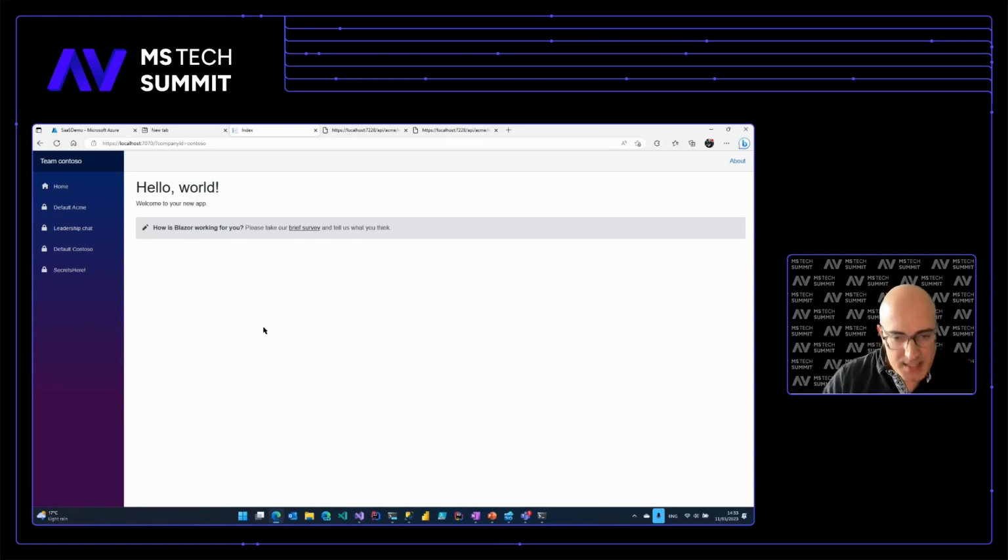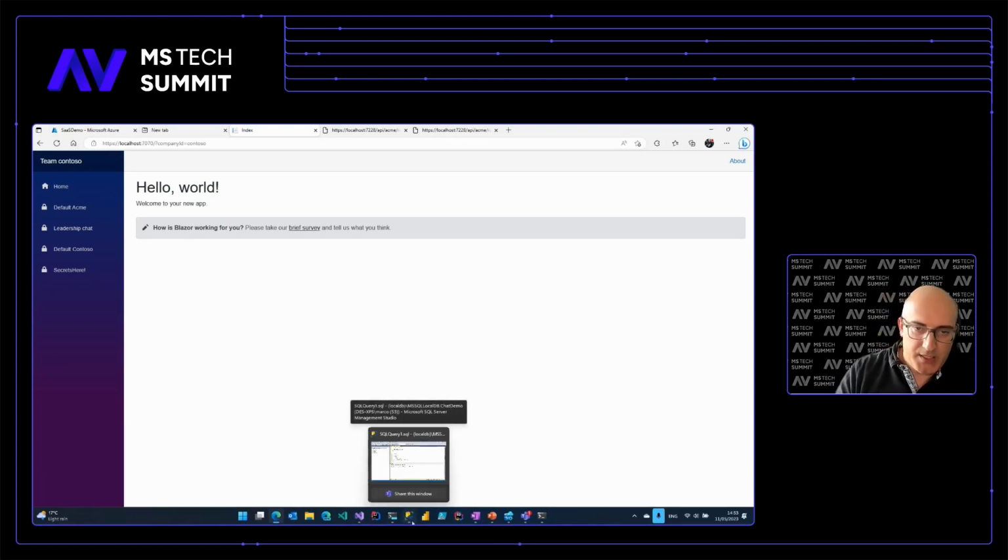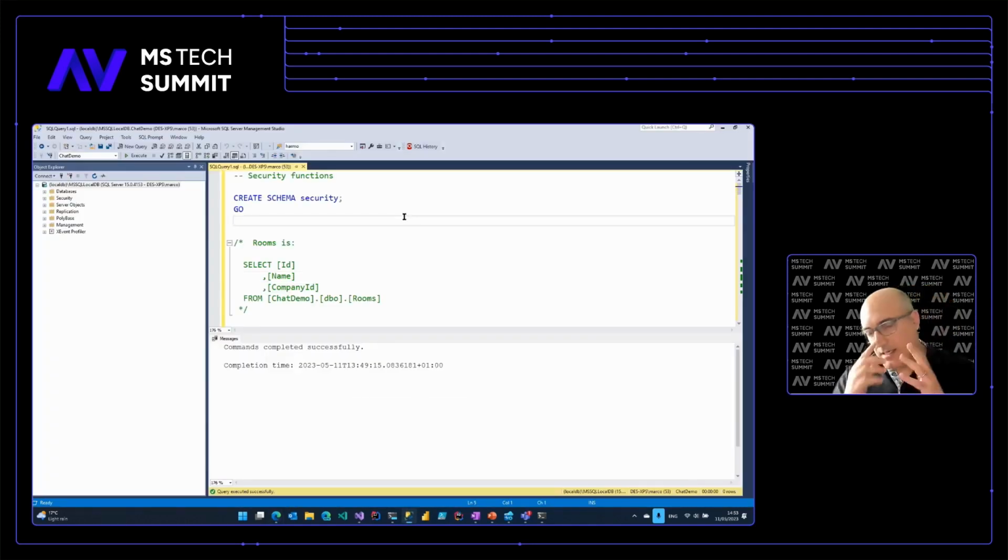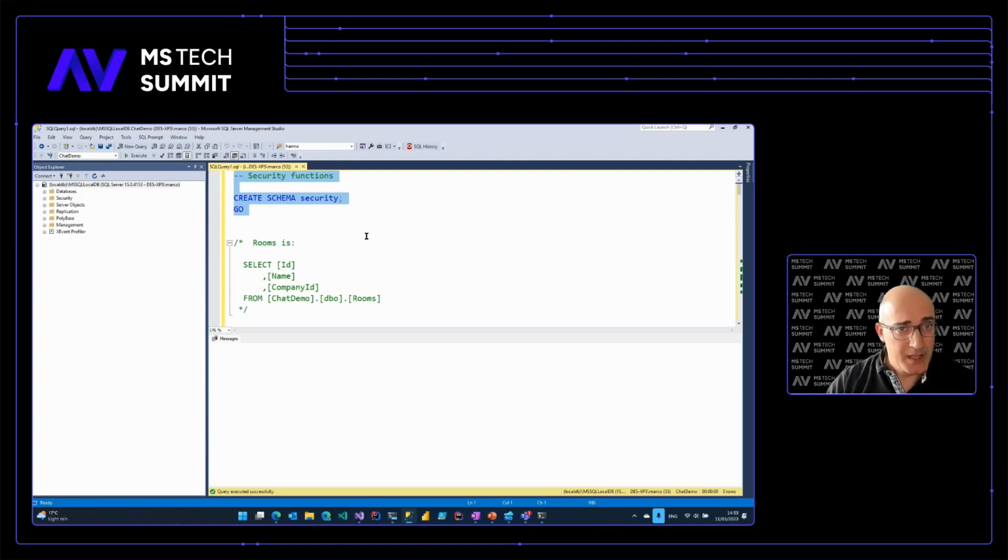So how does row-level security help us with this? Let's jump for one second into Management Studio and see how we can implement it. The first thing we need to do is create a schema, which we're going to call security. The reason for that will be clear in a second. You can call it whatever you want, by the way.